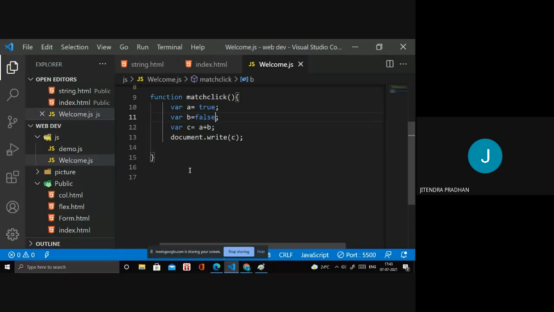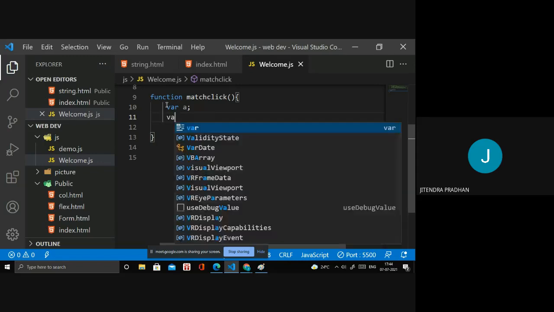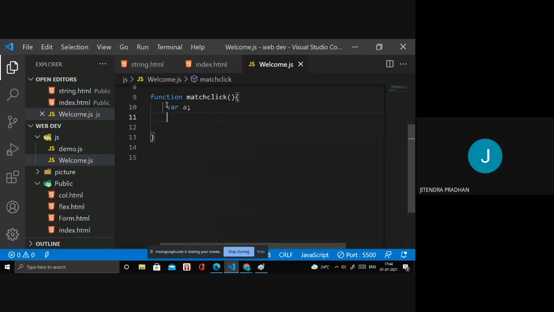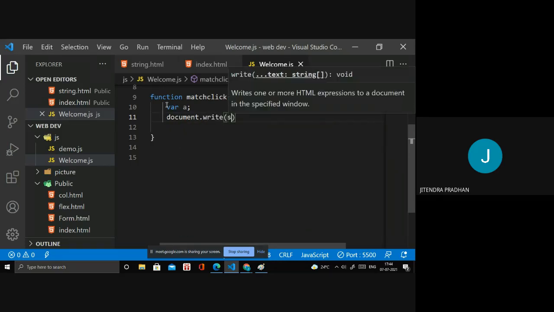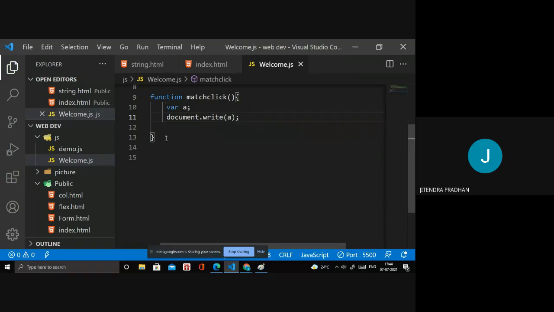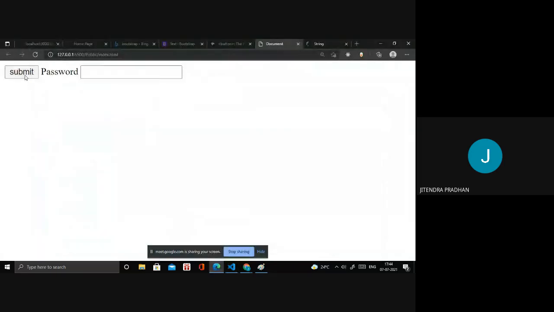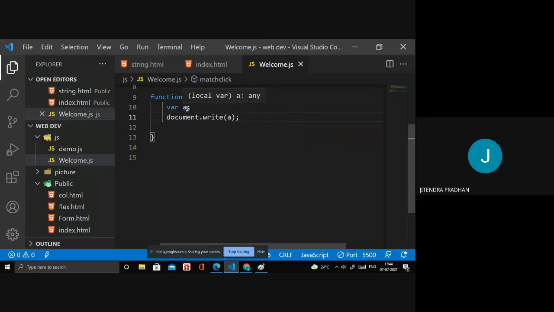undefined. What does undefined mean? If you declare a variable and you are not assigning any value to it, that means it is variable a. You have to declare that variable, but in between I want to print it. Document dot get element by id. Sorry, right, in between I want to print a. So when I click that button, it will be undefined because I am not assigning any value to that variable.